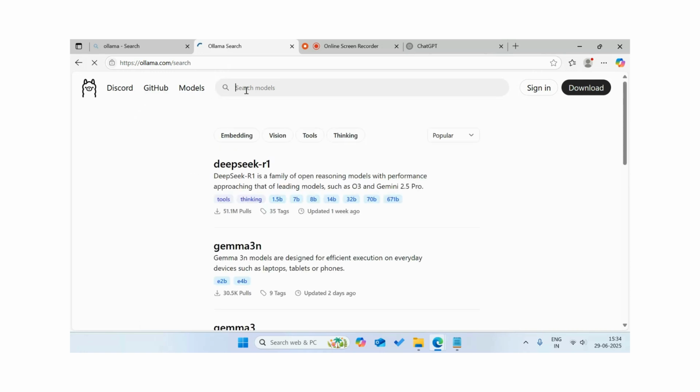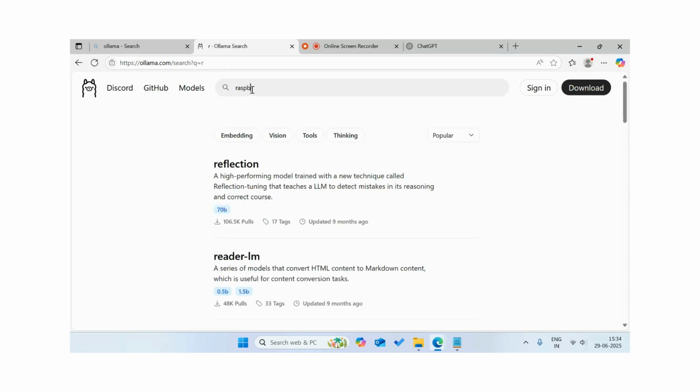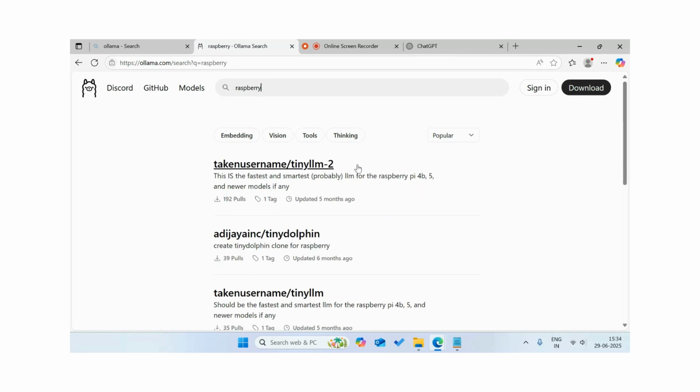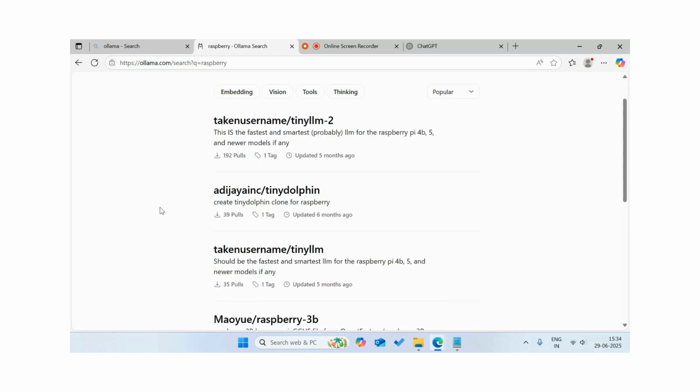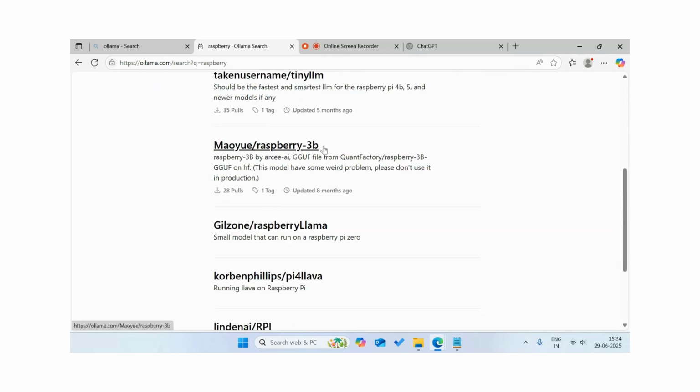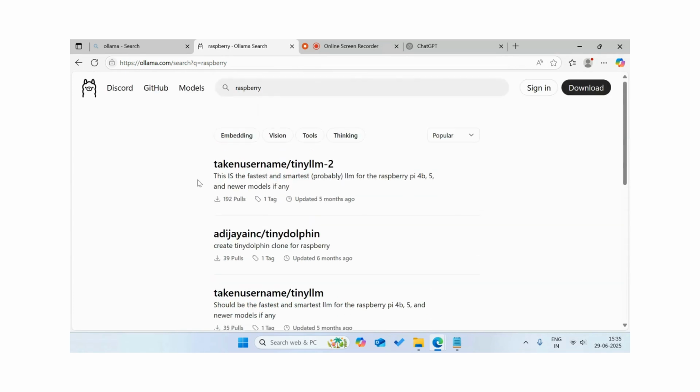It can be as low as, let me show you, Raspberry Pi. So yeah, this is probably the fastest and smartest LLM for Raspberry Pi 4B. There is one for Raspberry Pi 3B. And if you don't know what Raspberry Pi is, it is a single board computer. It is really weak, weaker than your phones actually, but it's always fun to mess with. And this thing can run easily on that. All you have to do is install Ollama, and ollama run this name.